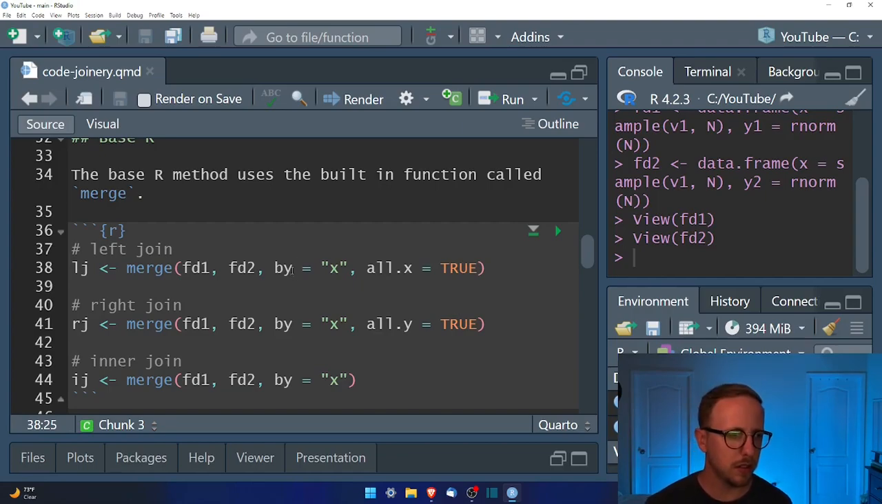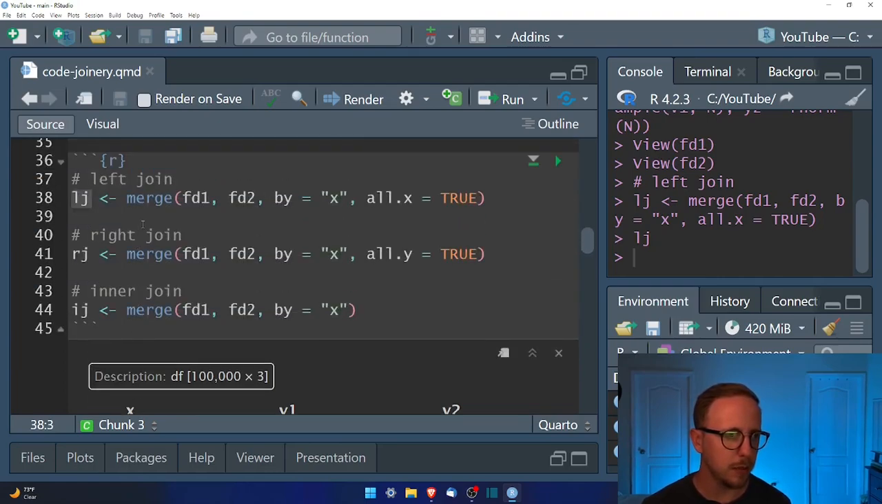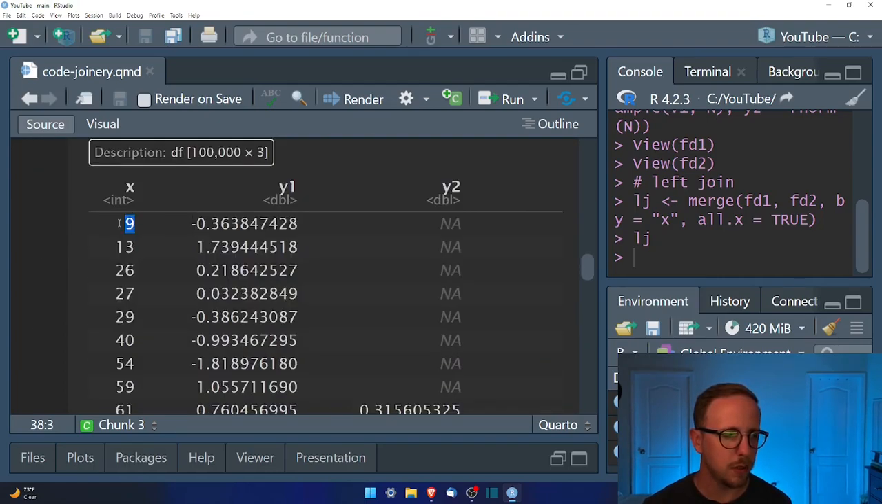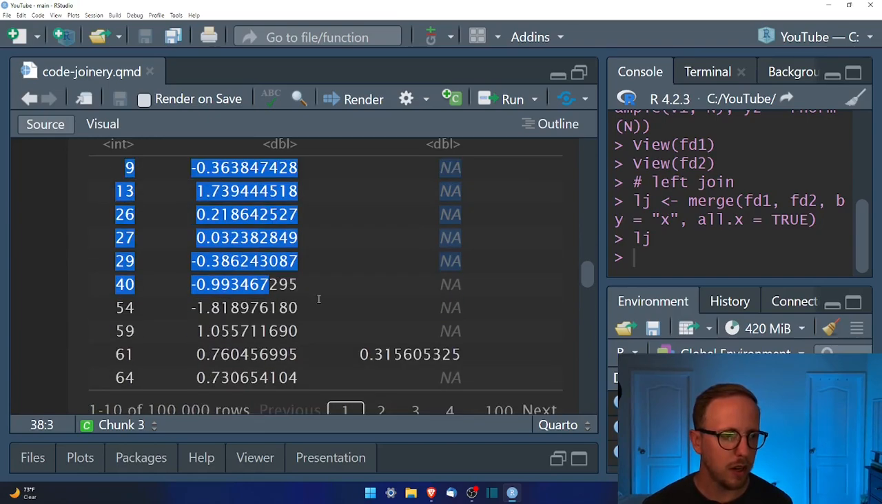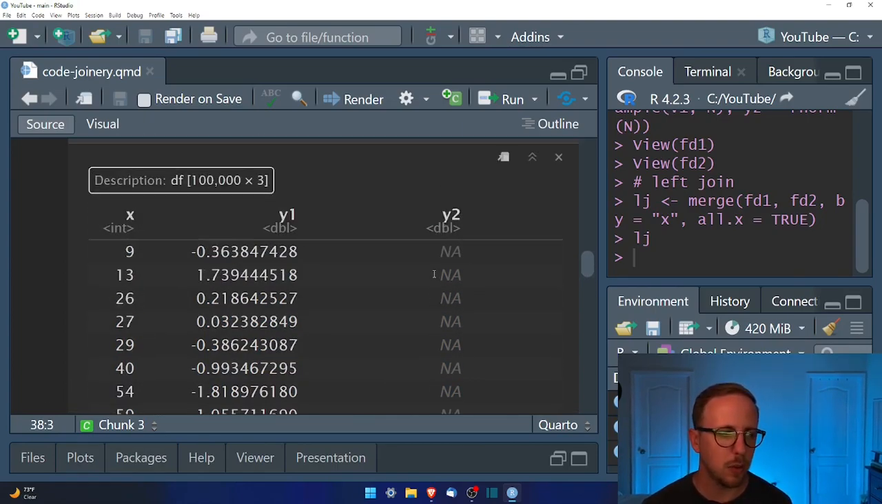If we run this and take a look at our output, what we should expect is that every value from X that is in the left data frame, so that's FD1, is going to still be in our resulting data frame. Wherever there are matches in our second data frame, so FD2, we're going to see a value in this Y2 column. Where there are not, we're going to see NA values. So what it does is it keeps everything in the left data frame and only brings in what matches in the right data frame.